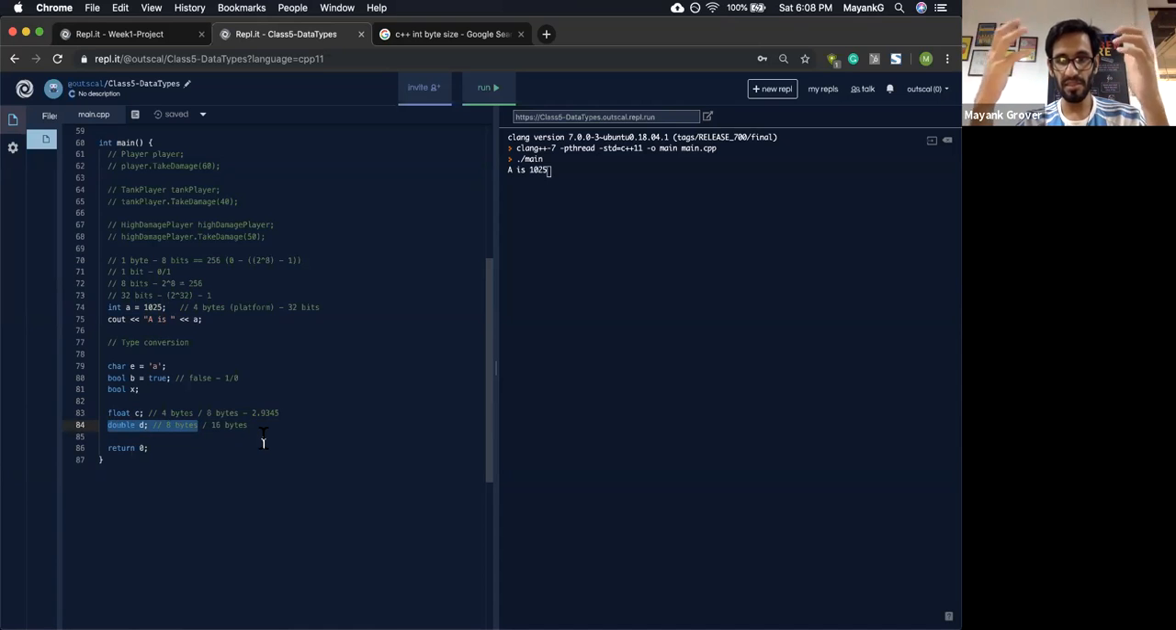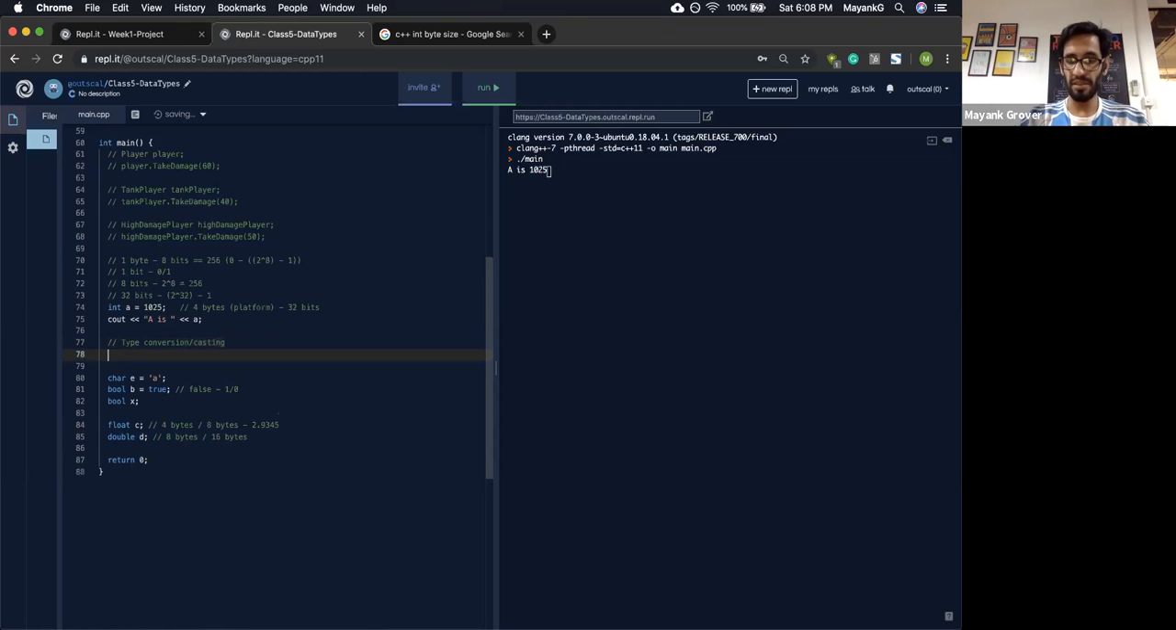This is typically referred to as downcasting. Conversion or casting are the other terms, so typecasting or type conversion. When we say something is downcasting, we are saying that we're taking a data type that usually occupies a bigger space and converting it into a data type that takes less space.